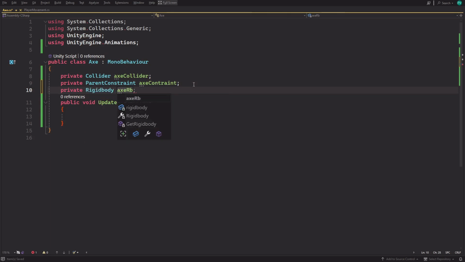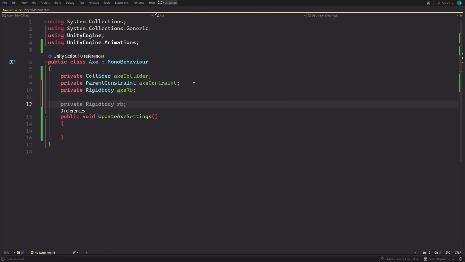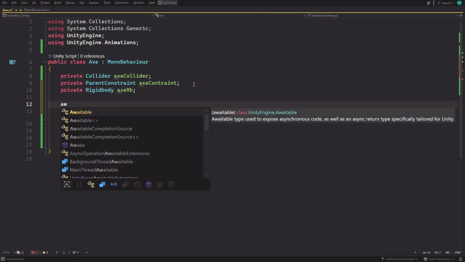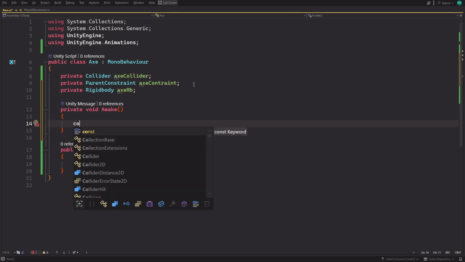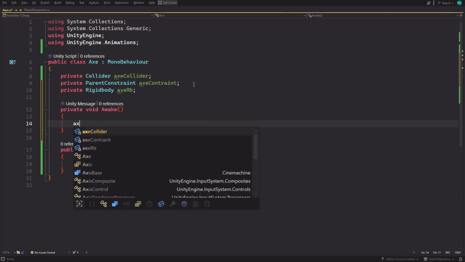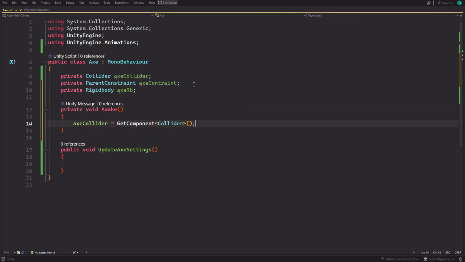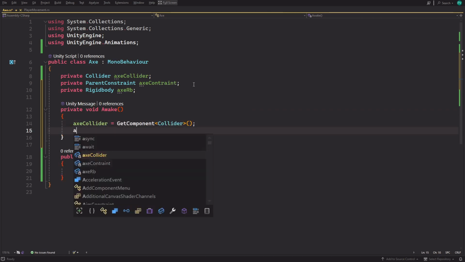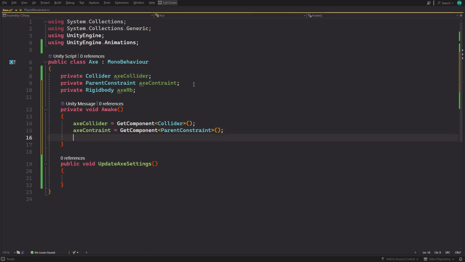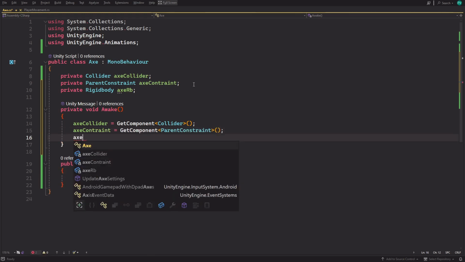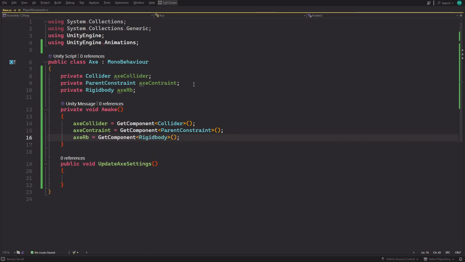XRB. Okay, so I think at the start, in the Awake, we just need to get all of these. So in the Awake, we'll need to get the collider. Nice, X collider, Paulo, you did. There we go. And we're going to need to get the axis constraint. And we're going to need to get the Rigidbody. There we go. So at the start, because it's all on this object, I'm just grabbing all the components, assigning them to all the variables.